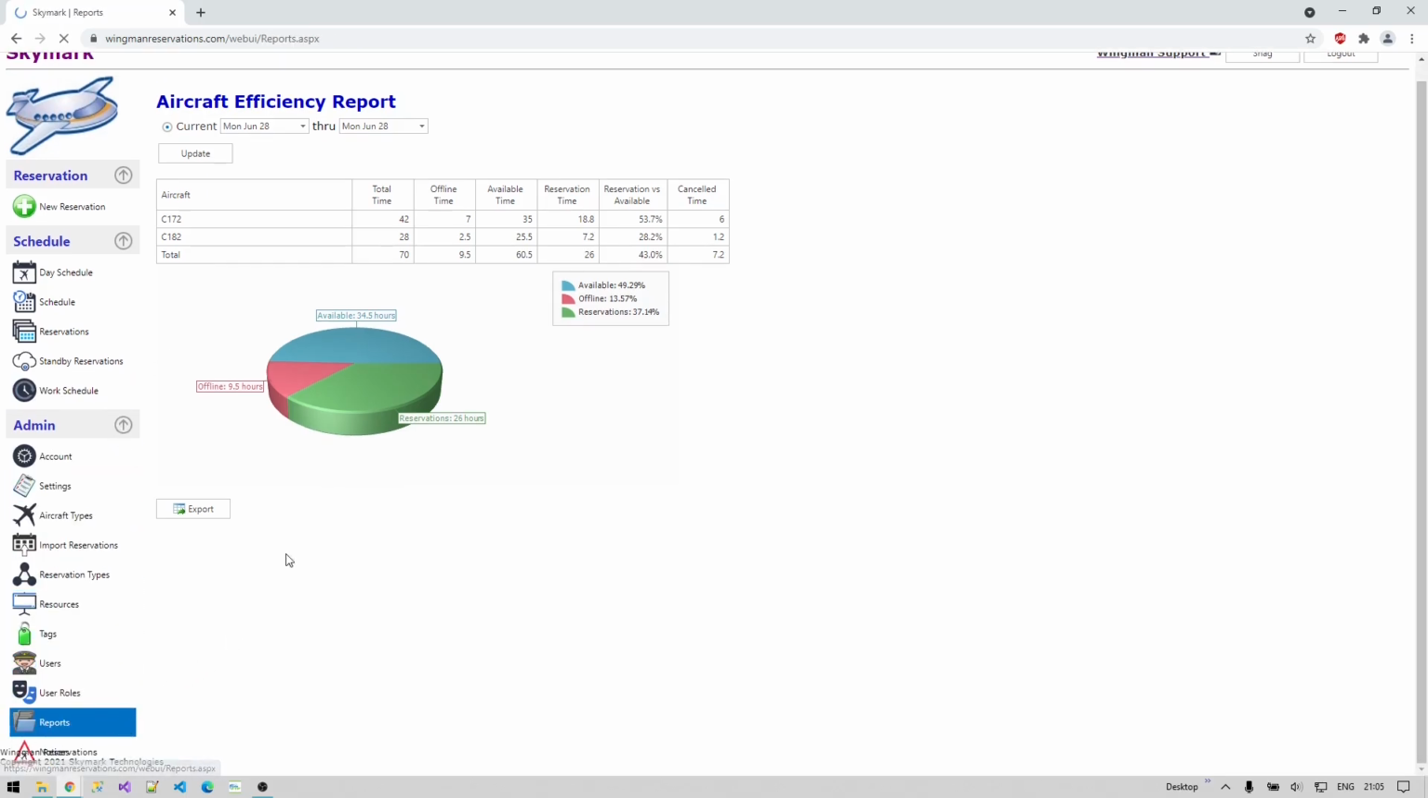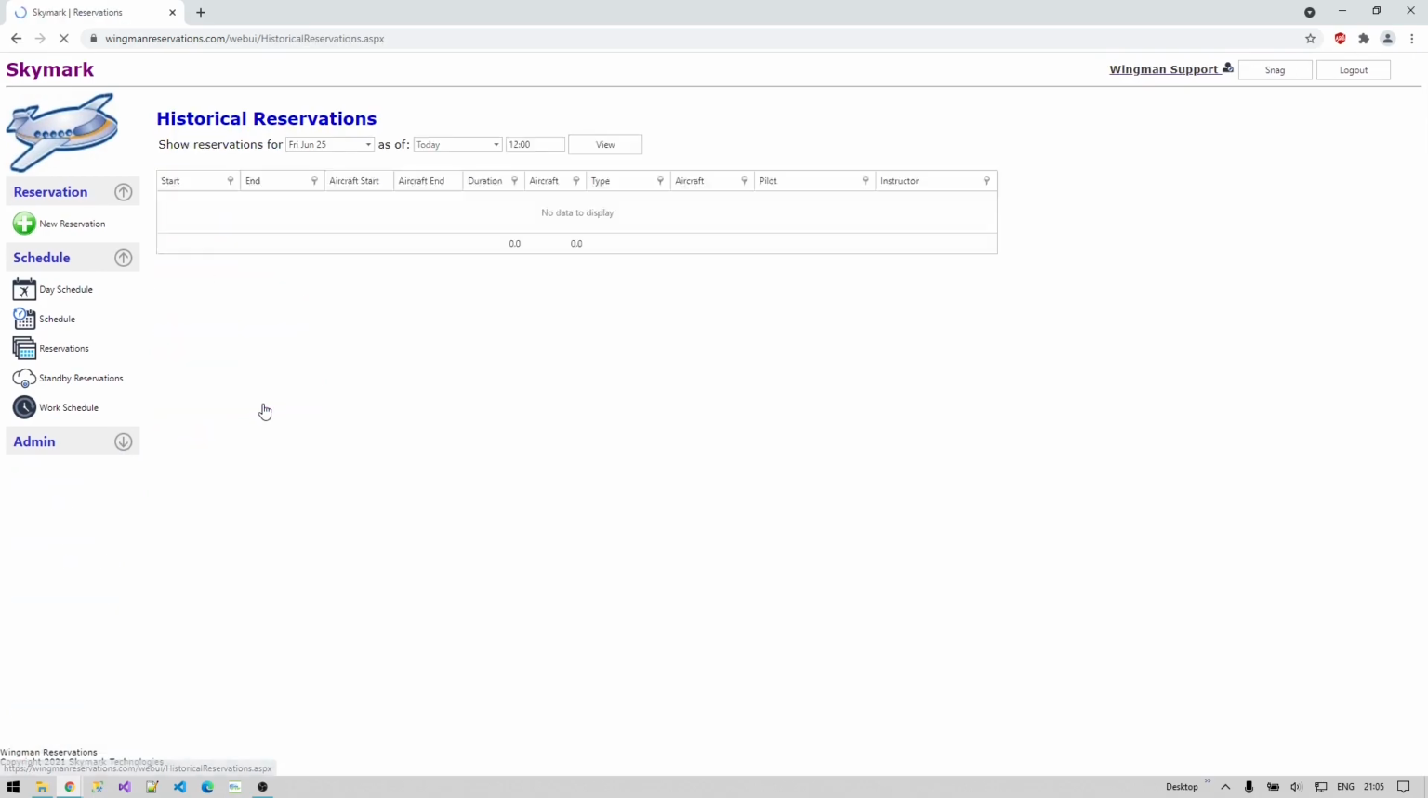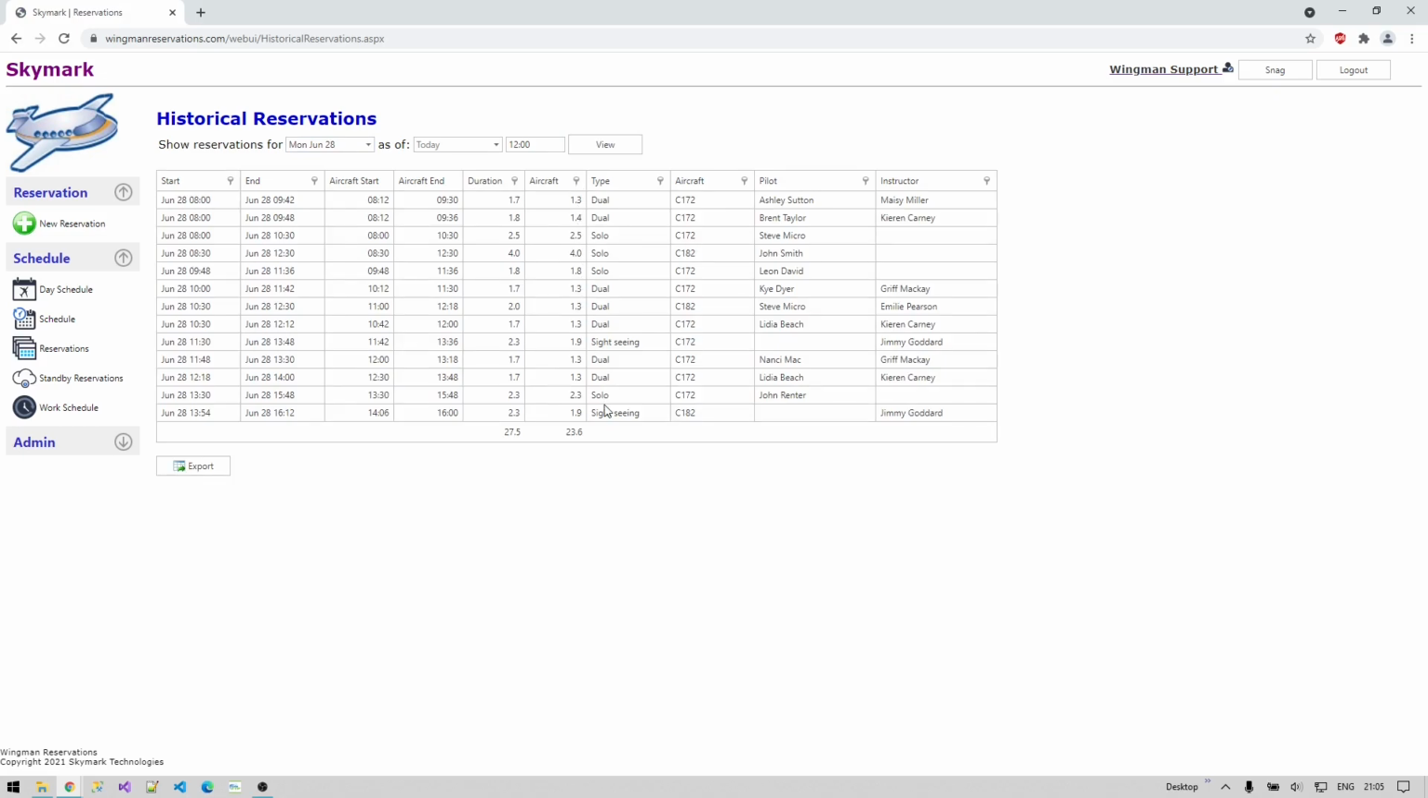Another unique report is a historical reservation report. So this report lets you look at any reservations at any specific time, any point in time. For example, let's have a look at the reservations that existed for Monday as of noon today. So we click view, and now we see all the reservations that existed as of noon today for Monday. And this schedule will let you see how reservations change throughout the day, how they are added and deleted and changed until the actual day of the reservation.